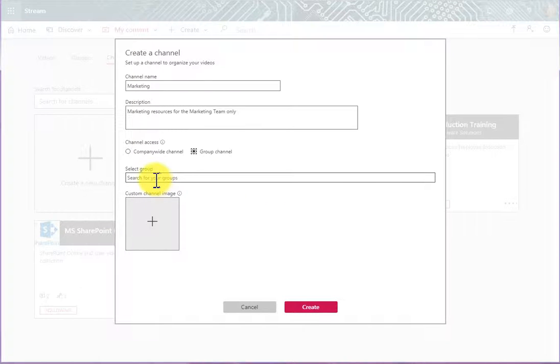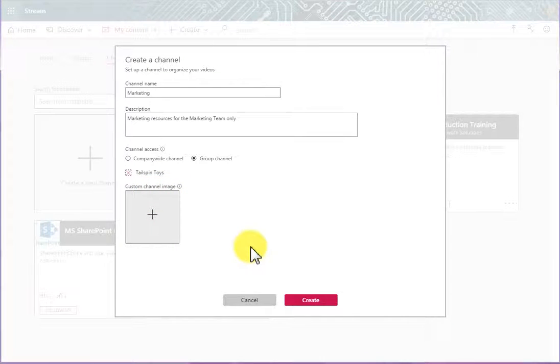And then I have to select the group that it belongs to. Now if I click in here and press S, then it will give me a list of all the groups I currently have created that begin with S. And if I was to hit T, those are the groups I currently have that begin with T. So I'm going to put this group, marketing, under Tailspin Toys. So this particular channel is within that group, and it will acquire the permissions and the security that goes inherently with that group.